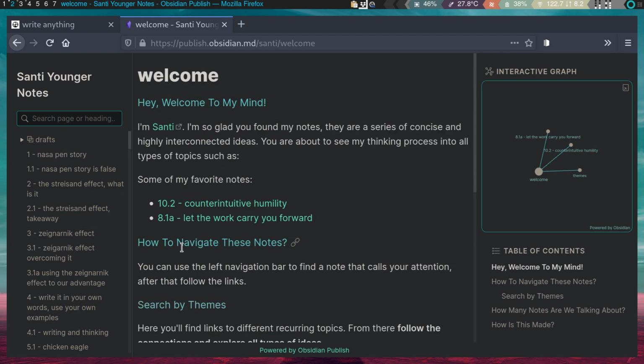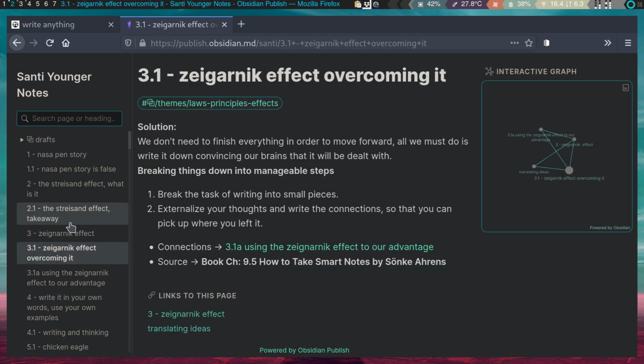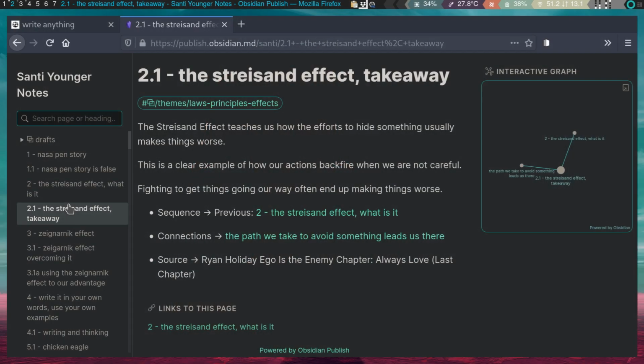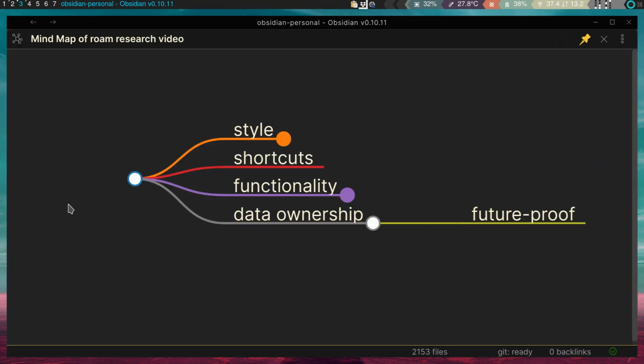Actually, this would be really interesting because I have my Zettelkasten notes, and it'd be really cool to import those into Roam, see how it feels to write in there and handle them. So if you want me to make that video, let me know in the comments. That'd be really cool. But without getting too distracted from the main point, data ownership to me is very important.